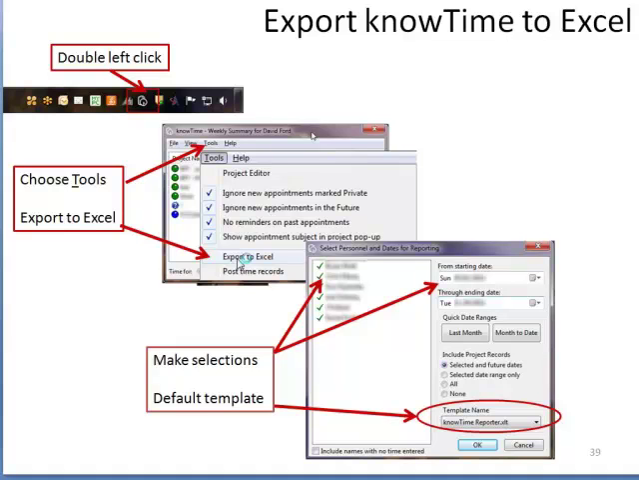Hi, my name is David Ford, and I'd like to show you the actual reports you will get when you use KnowTime. To create an Excel report, double-click on the KnowTime icon in the system tray.